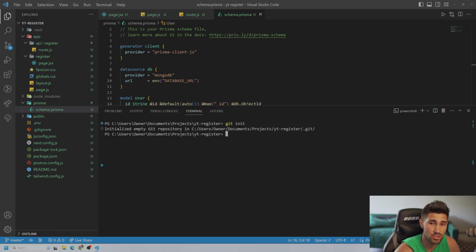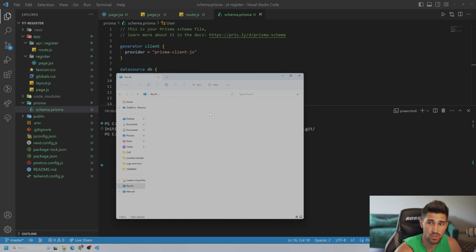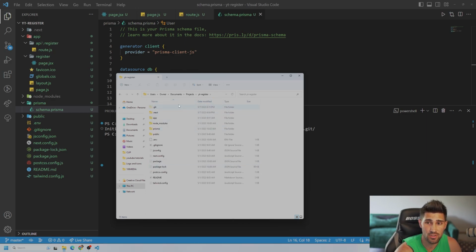After that, to make sure it did initialize, I'm going to open up the file explorer real quick and confirm it did. To confirm it, we're just going to have to go into that file, wherever it is on your computer. Mine's right here. And as you can see, there's a new file folder called .git. It is a hidden folder.